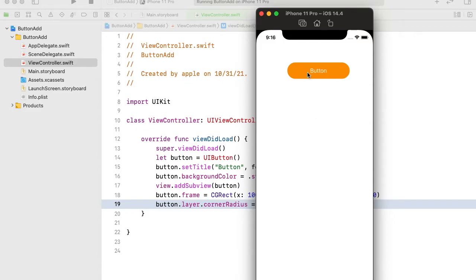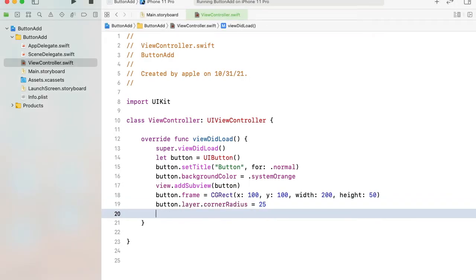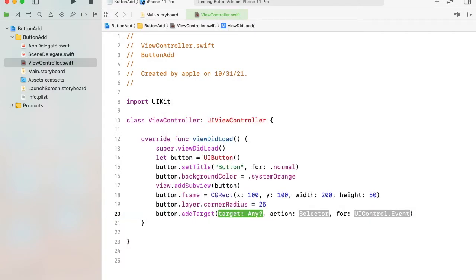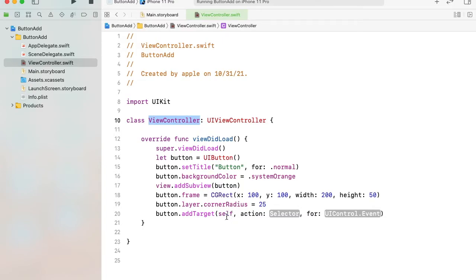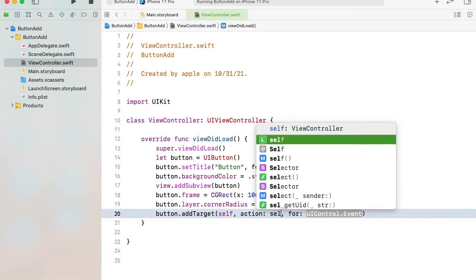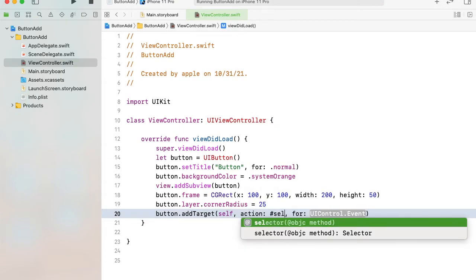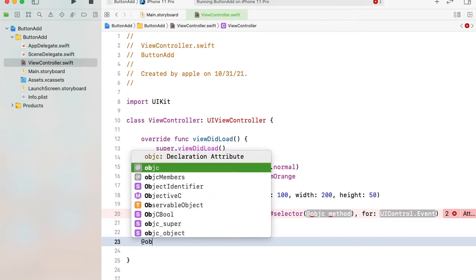Now I want to add some action to this button. So let's add action. We have to call the method button.addTarget, and the target will be self, as we are targeting the view controller. This self provides an instance of this view controller. Action will be a #selector, which takes an Objective-C method. So let me define the Objective-C method first.